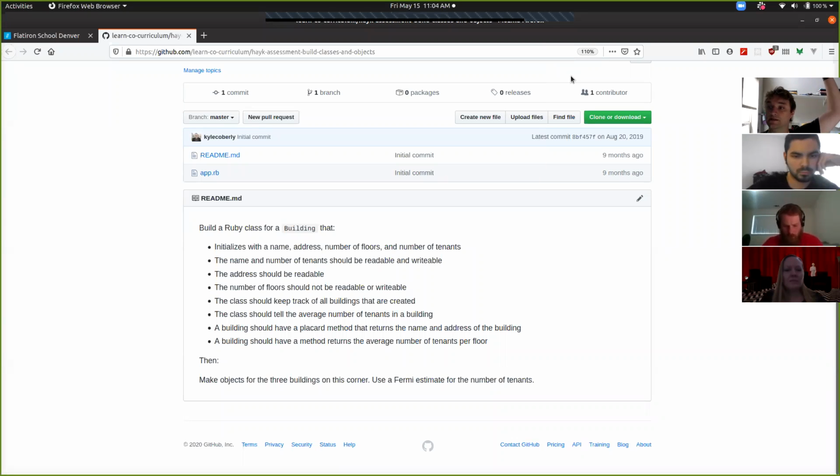And so it is. Welcome to the Build Classes and Objects Assessment Review. We have a couple tasks in front of us here. We've got an app.rb file and this README, and it's asking us to build a Ruby class for a building.